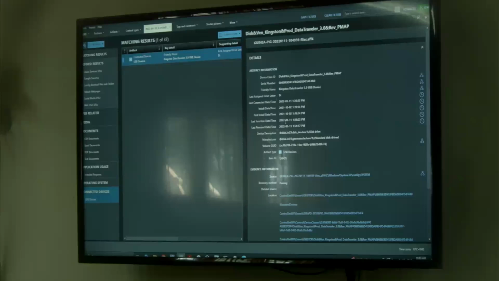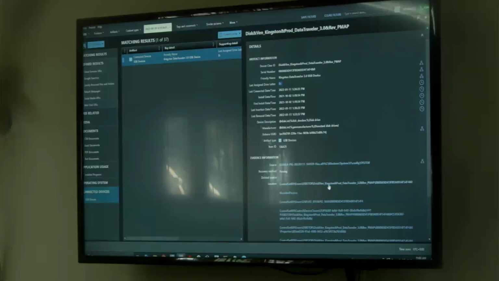So here we can see that it's a Kingston DataTraveler. It's a 3.0 USB drive. It was assigned the drive letter D. And now we can basically see those different types of sources.